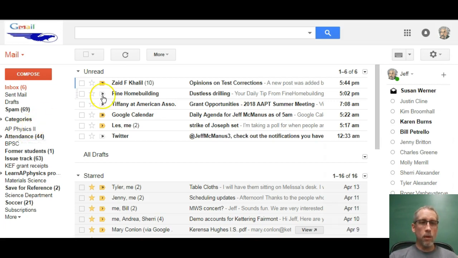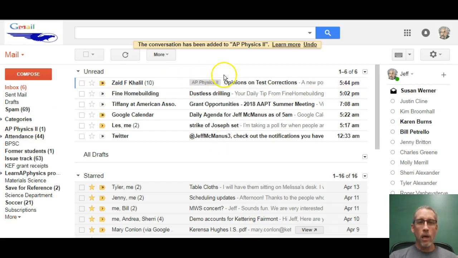For example, I'm just going to pretend here, maybe I want to take this AP Physics 2 label and throw it on this top message here. So I'm going to go over to my label list, I'm going to click and drag and just dump it right on top of this message, and boom, I've attached that label on there.